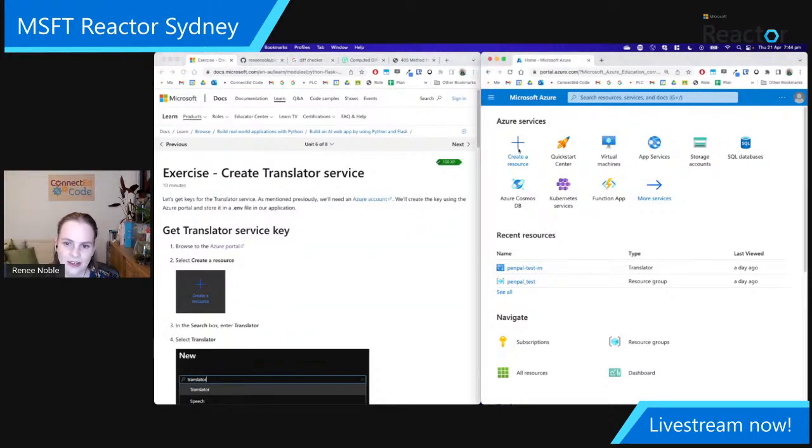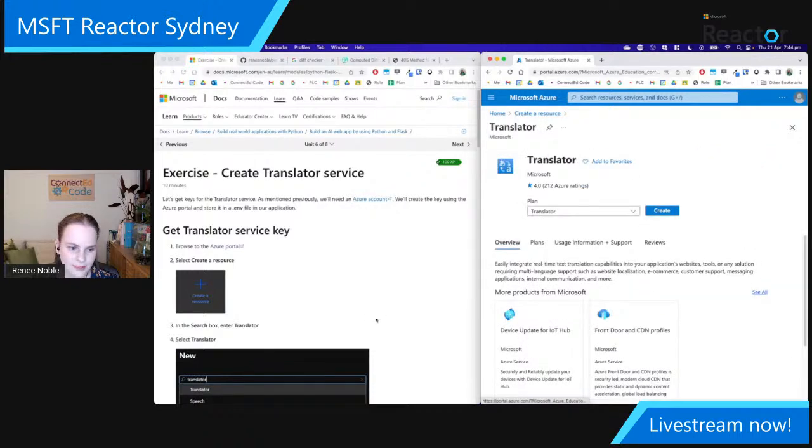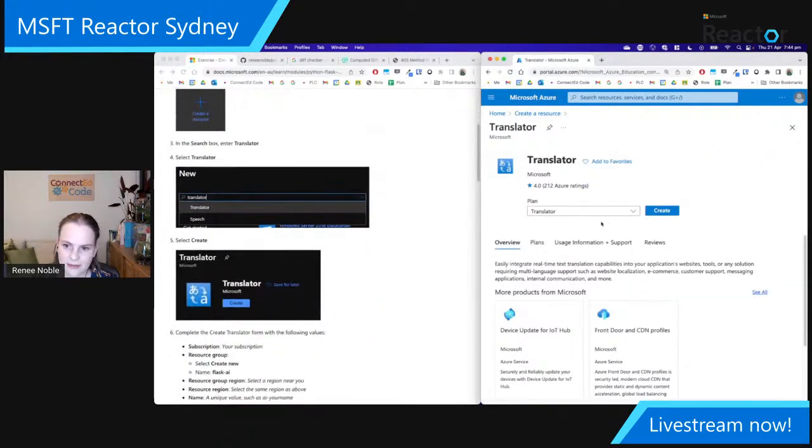So I'm going to go to create a resource in the Azure portal. And what I want to create is the translator. So I'm going to search for translator. Translator, there we are. Click on that one. We scroll down, we've found it. We're going to create that one.